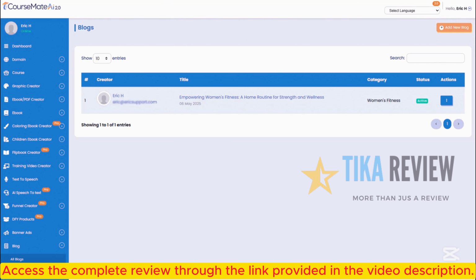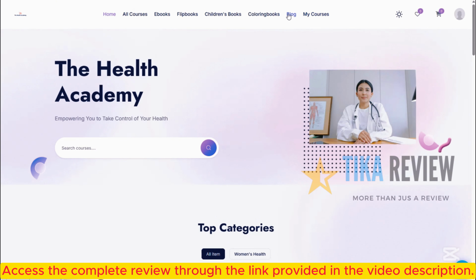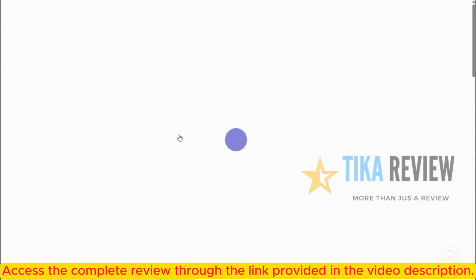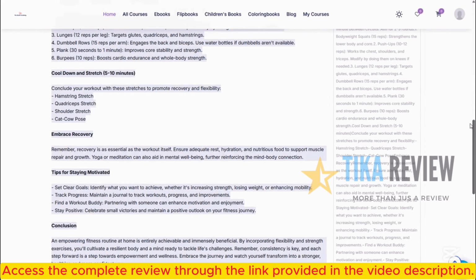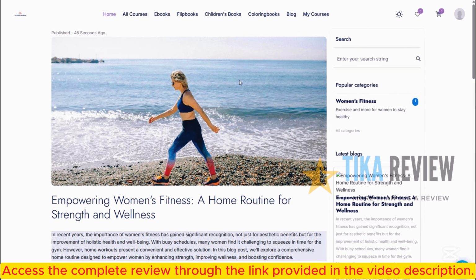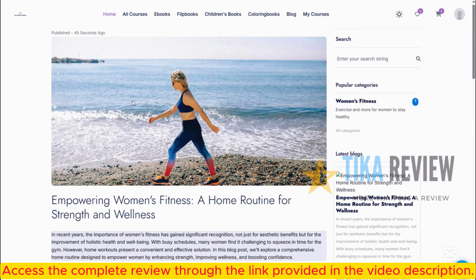Now once again, if we go over to our academy, and this time we'll click on blog. We've got our latest blog posts. We can then zoom in on it. Very nice looking blog post. It's got the ability to add comments. And adding this kind of content is going to help you with search engine optimization and getting some free traffic.